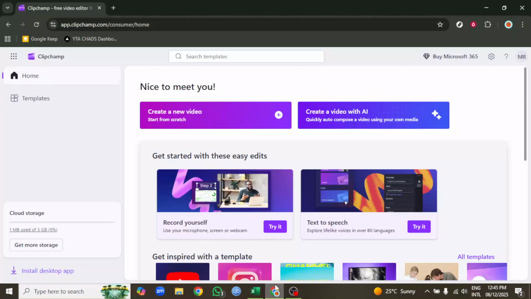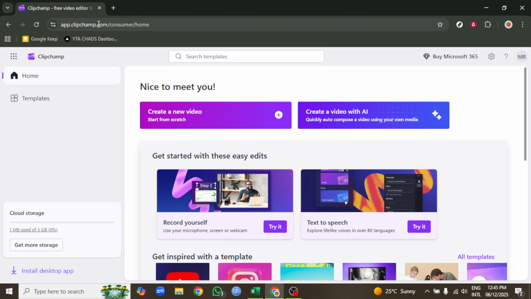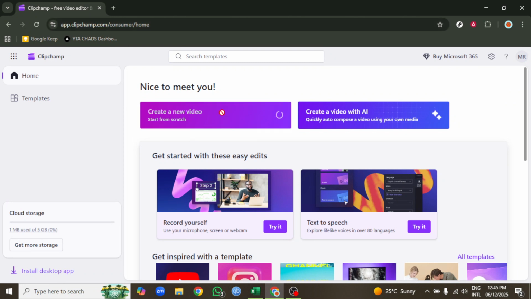In today's video, I'm going to teach you how to zoom in or zoom out video on Clipchamp. First, open your browser and go to clipchamp.com. Because Clipchamp runs in your browser, make sure your internet connection is stable. If you have multiple heavy tabs open, close them to keep previews smooth.